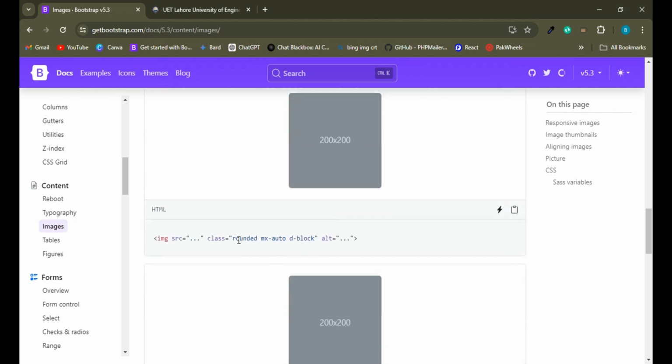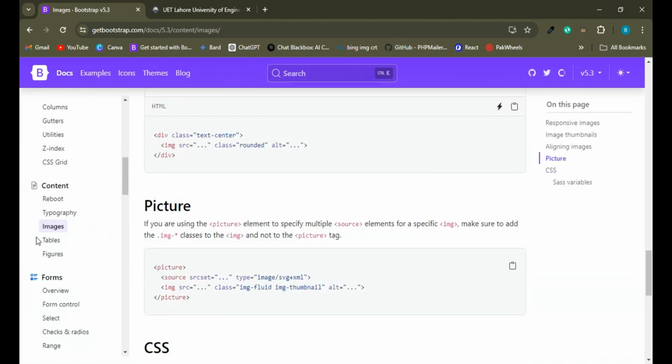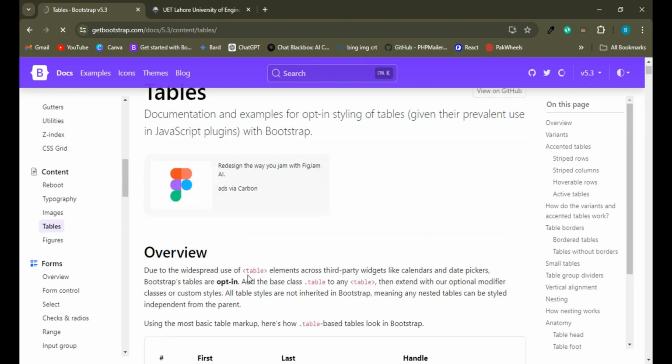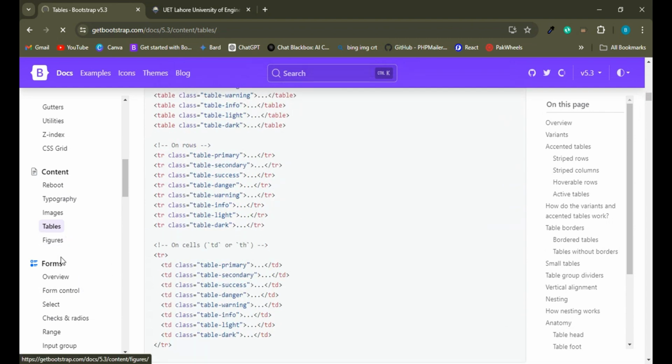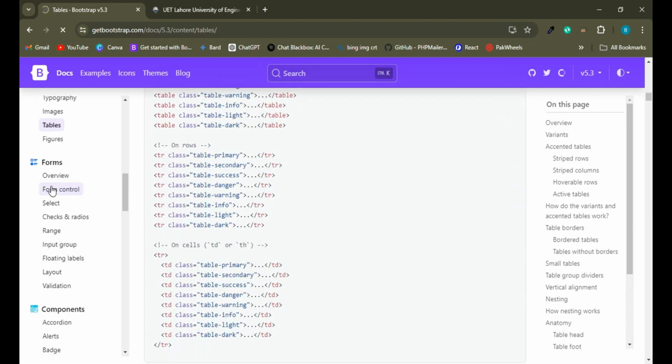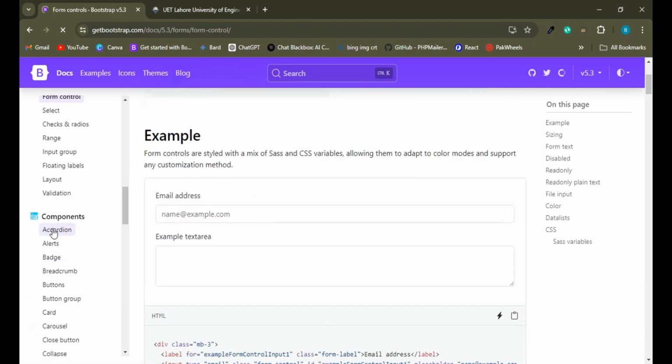And rounded, as we have seen rounded, mx auto and d block, which just shows that it is displayed as a block, and mx auto. Rounded images, so ignore. Tables, let me tell you about tables. Ignore all the things for the time being, let me show you the main things that are interesting for you. Forms, we will directly move to components.